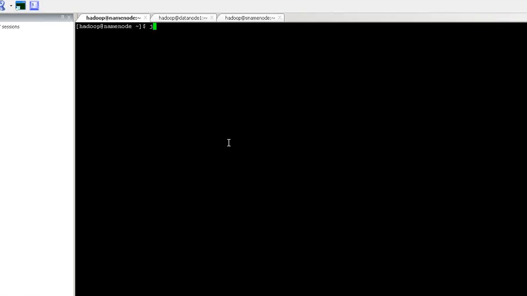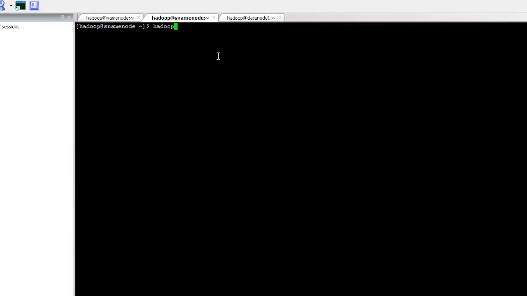So now let's start the journal nodes on all the 3 servers. So we will be using the hadoop-daemon.sh file. We're starting the journal nodes on all the 3. Okay, for simplicity, let me just bring it here. Okay, that's better. hadoop-daemon.sh start journalnode.